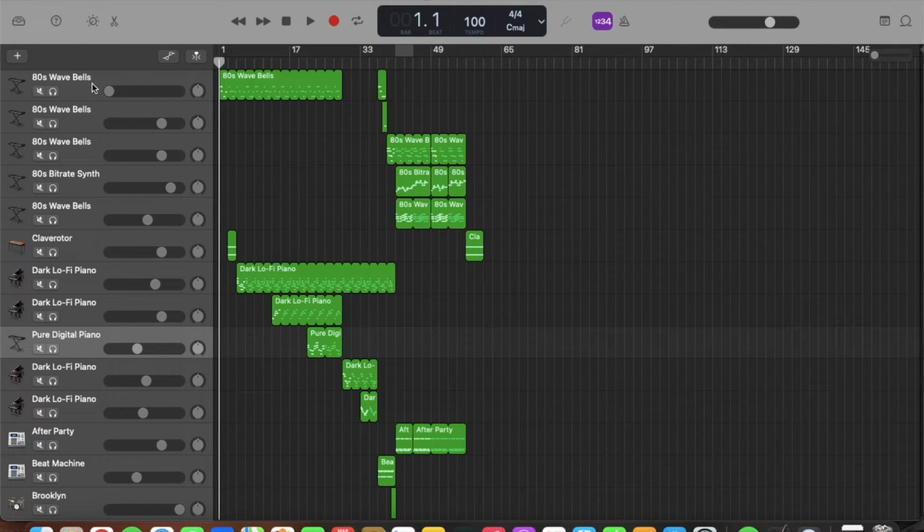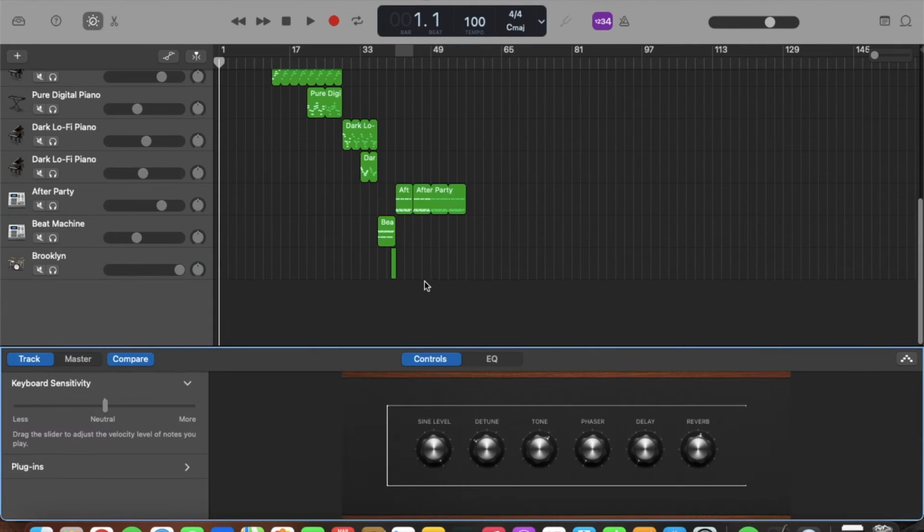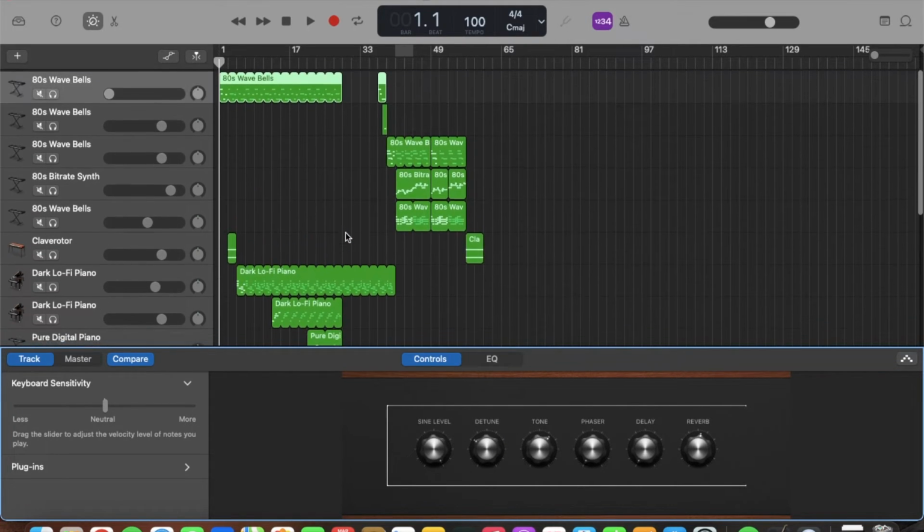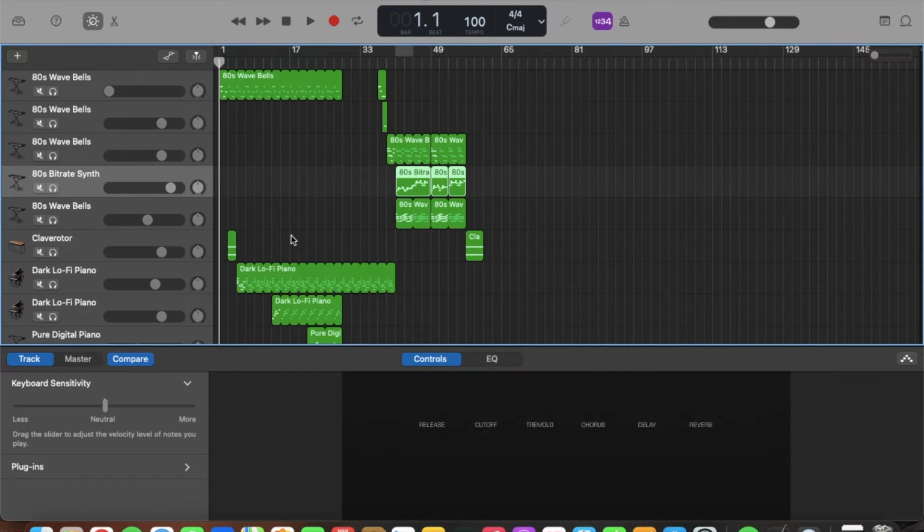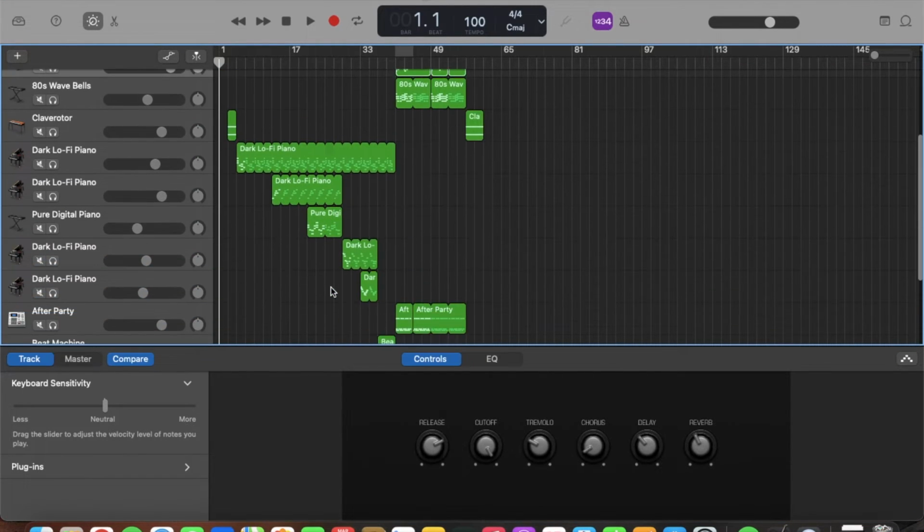So now that we're done, we can edit the volumes and the reverb and tone and whatever of each track. And I've already done that so that it sounds like 10 times better. So now that we're done, we can listen to what it sounds like.